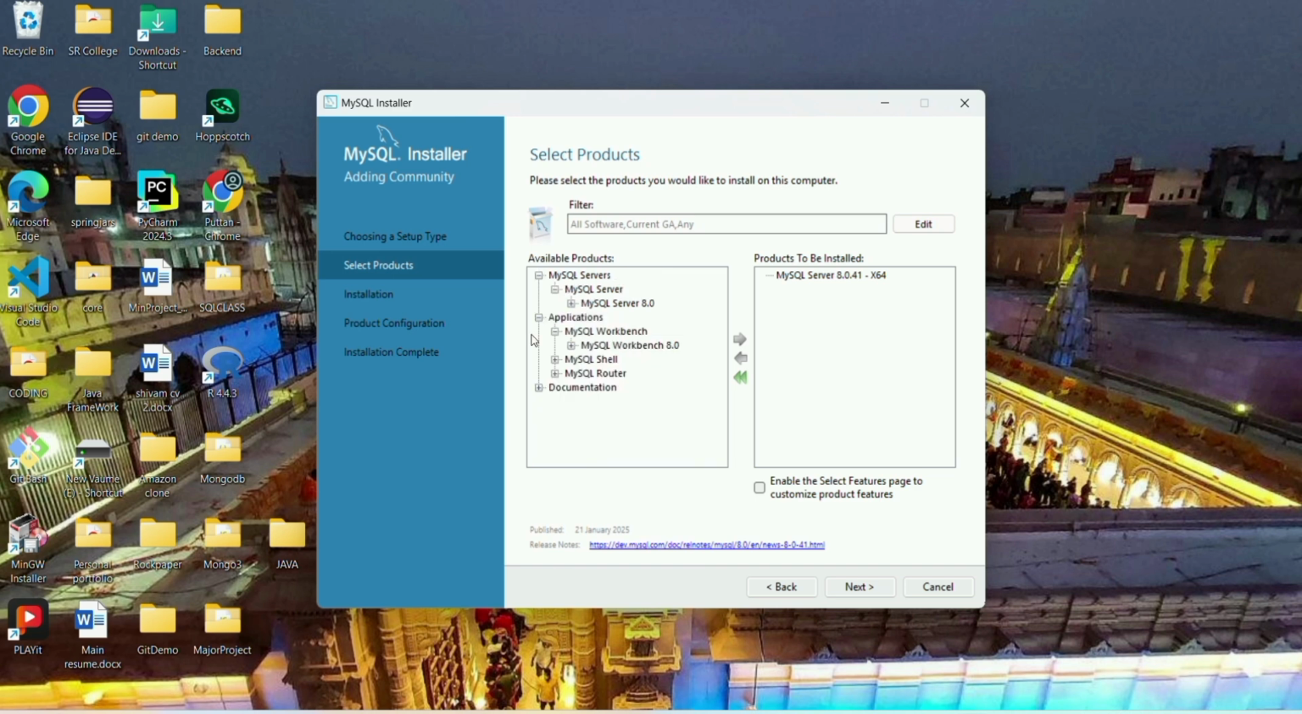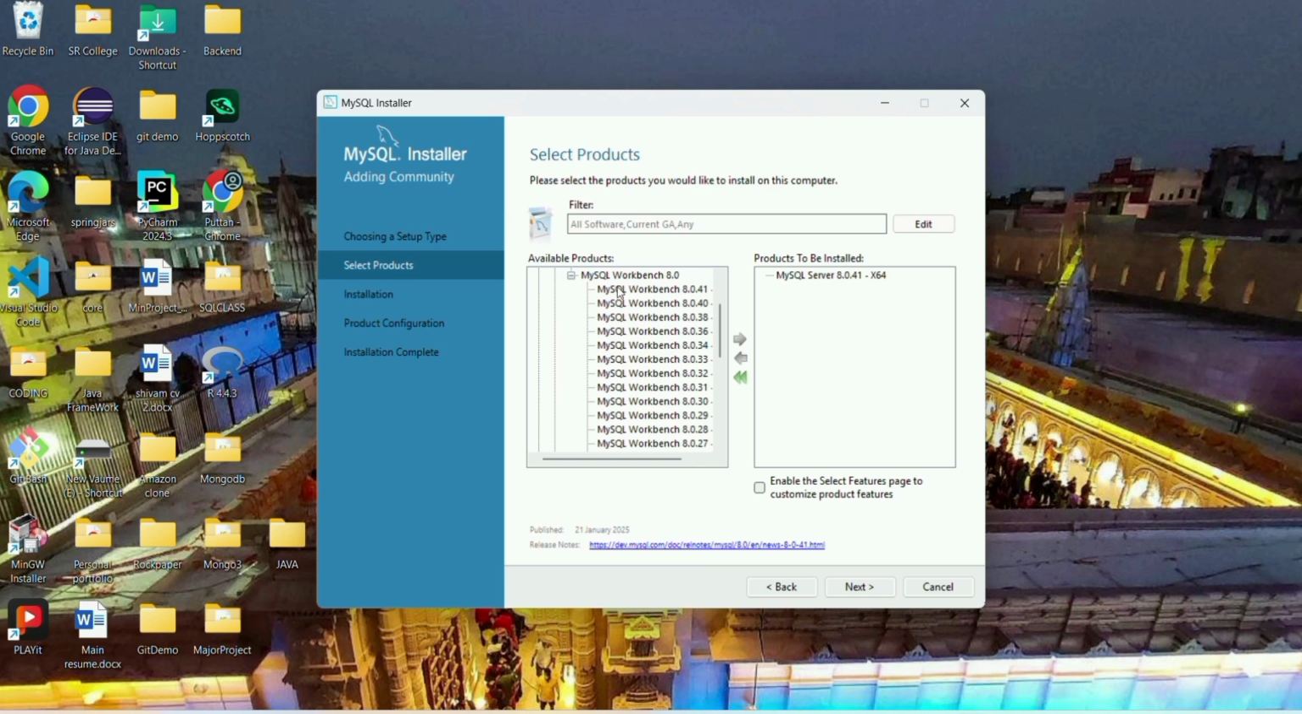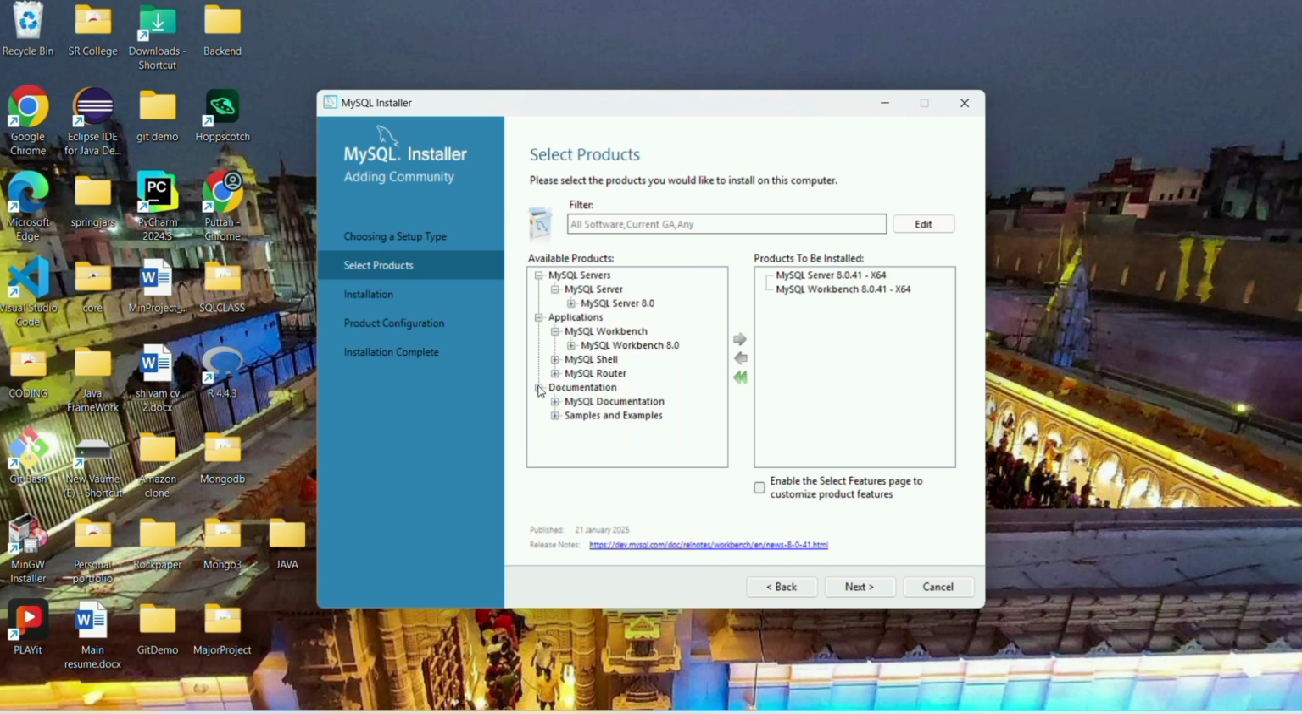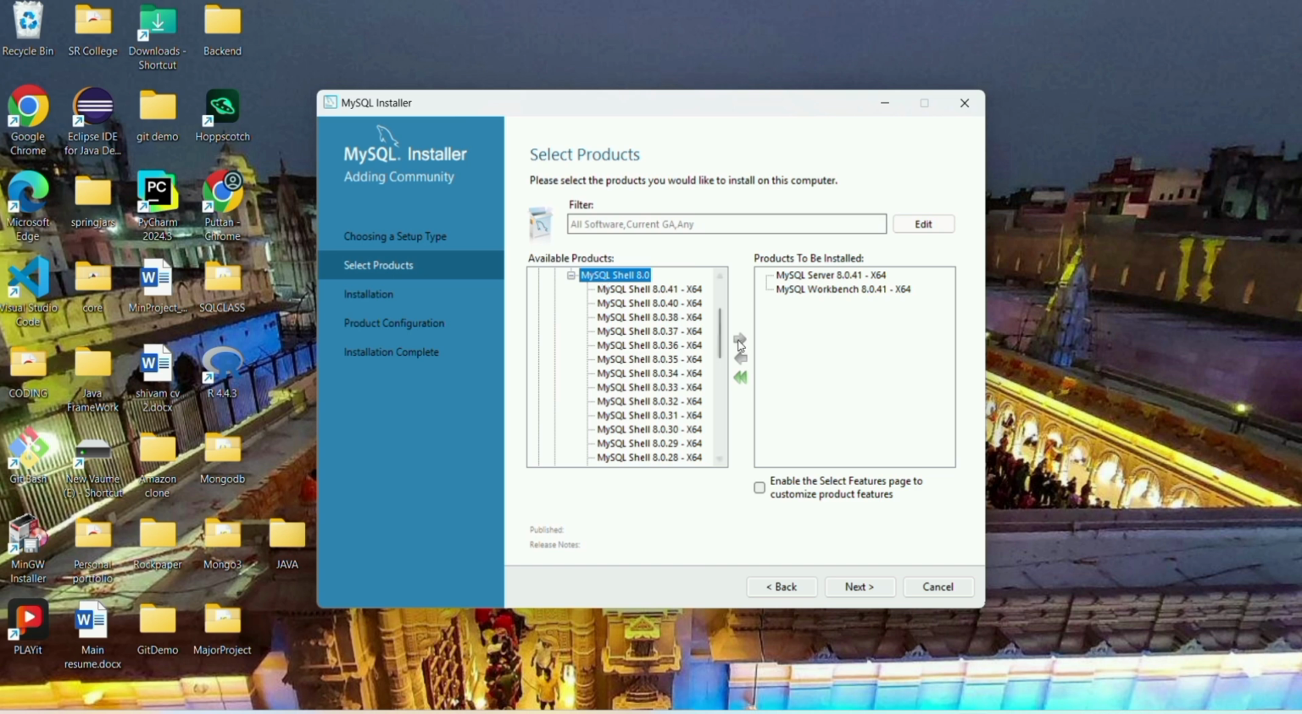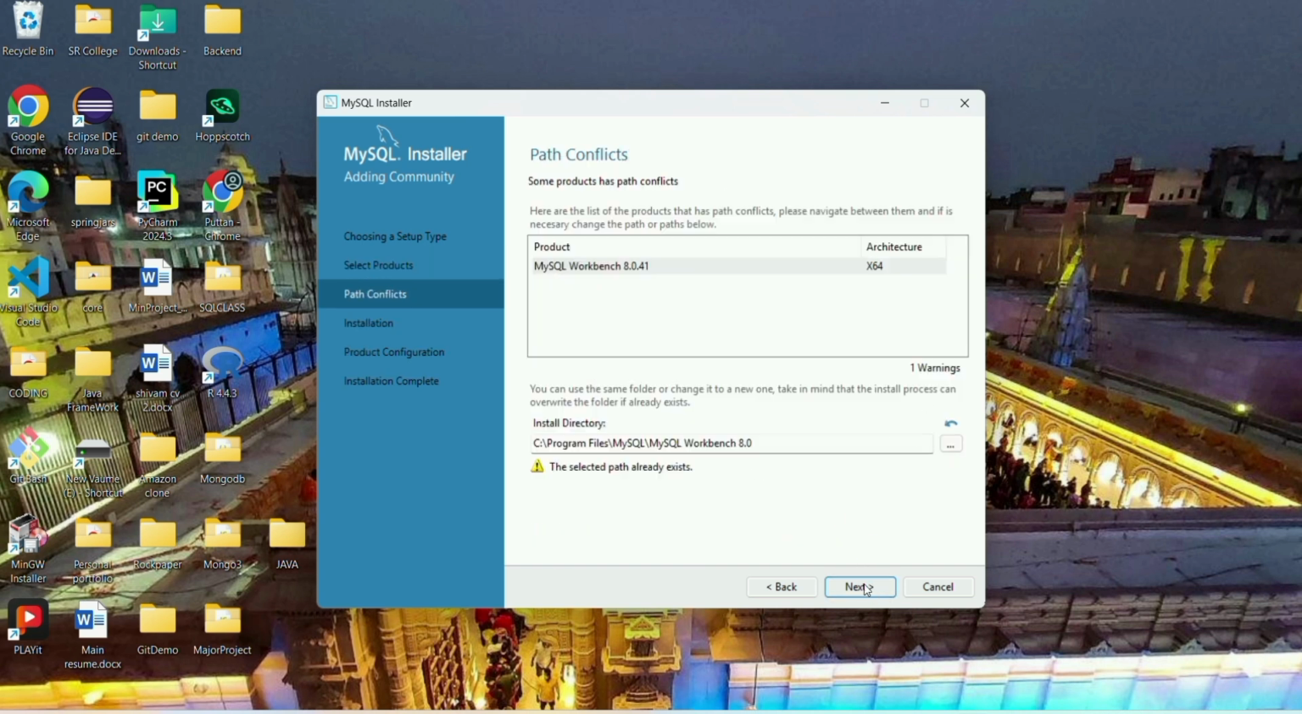Now click Applications and select MySQL Workbench. Then select Documentation and MySQL Shell. Click Next and click Next.